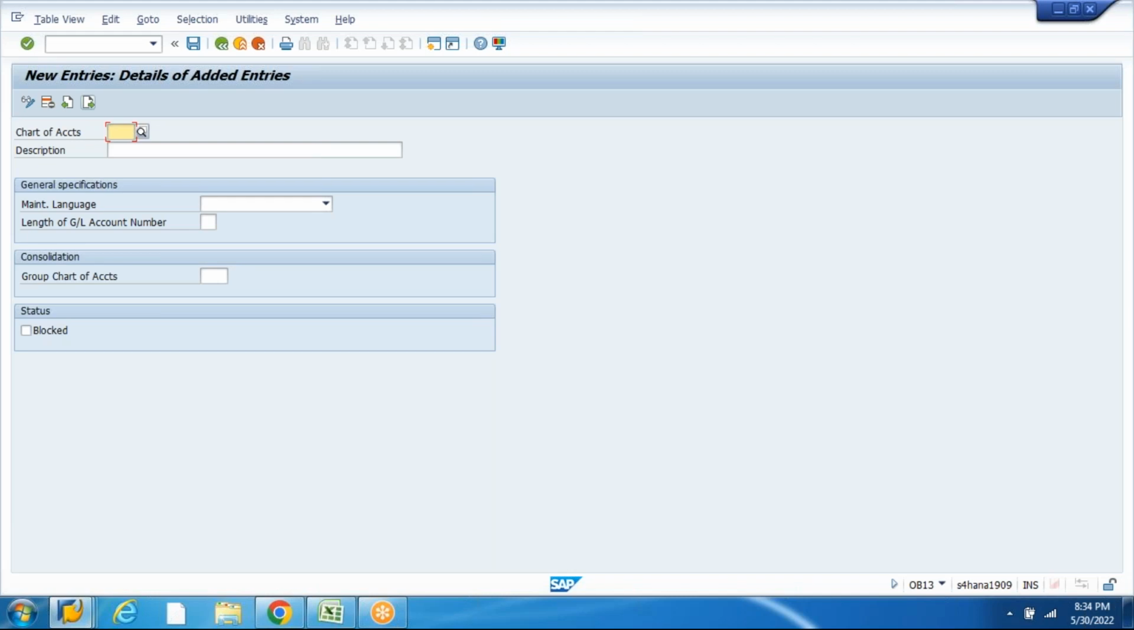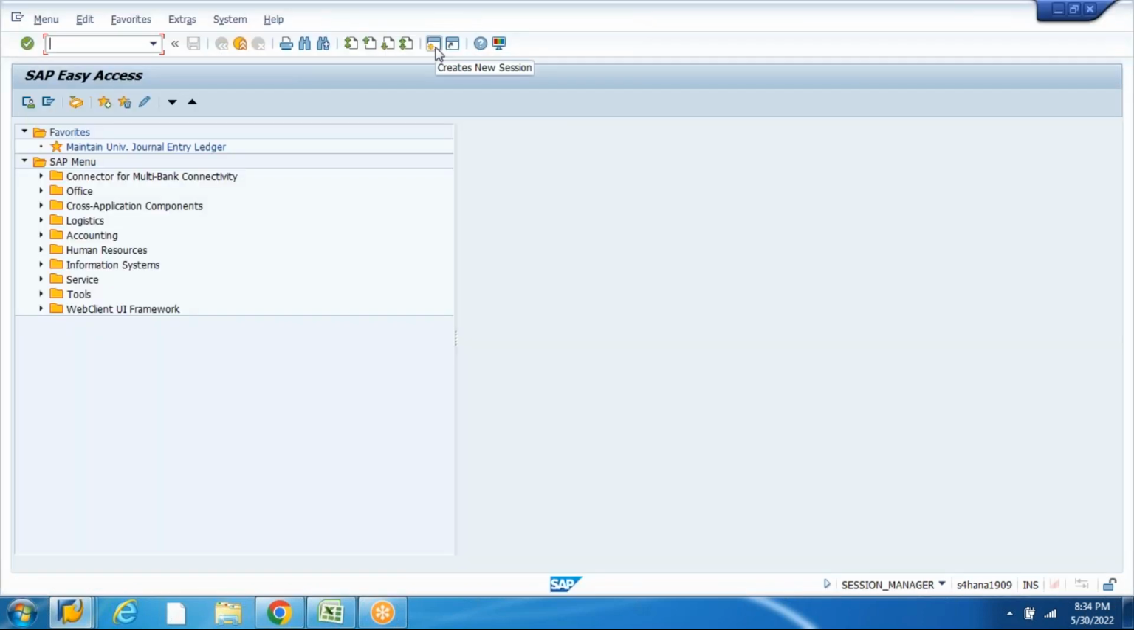Now I do not know how to create this. Do not open your notebook. Do not refer even to my notes or my video. Open one more window on your screen. Open the same transaction once again, OB13.